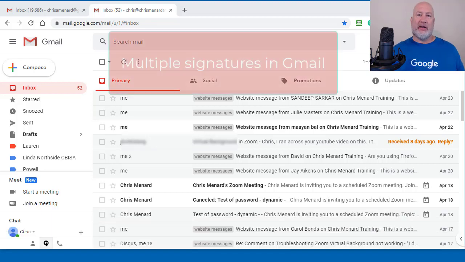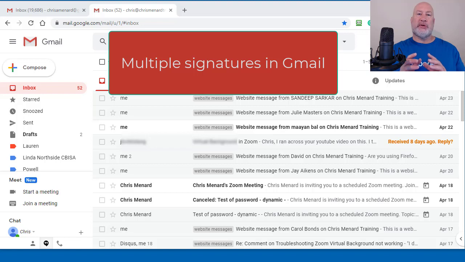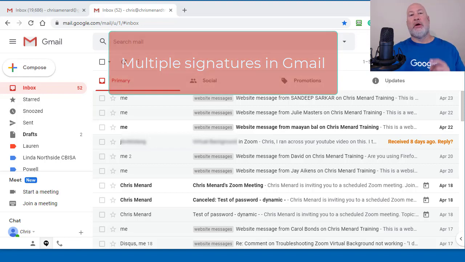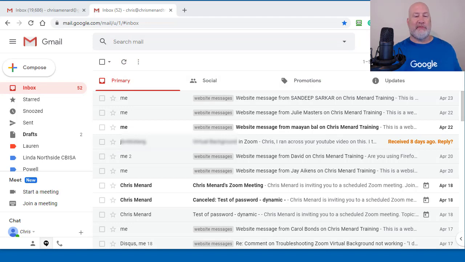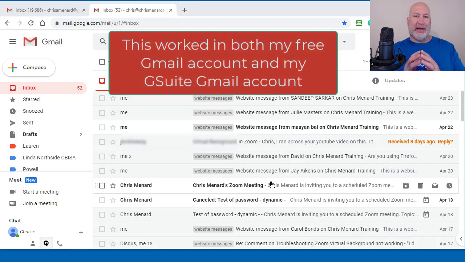Gmail has finally come out with multiple signatures, because you've always had either no signature or one signature. Now you have multiple. Let me show you how this works. Today is April 24th, 2020. This worked in my personal Gmail account. This also worked in my Gmail account with my G Suite.